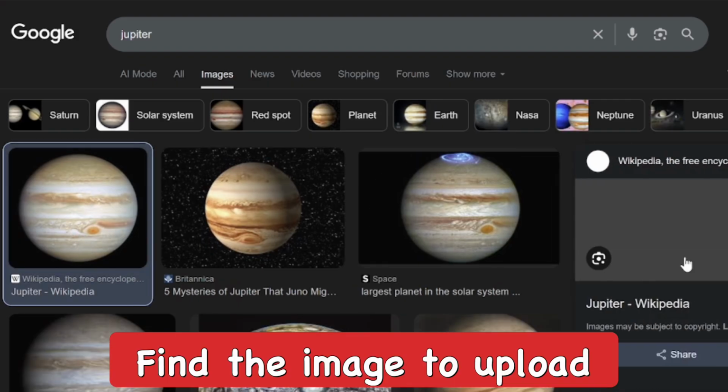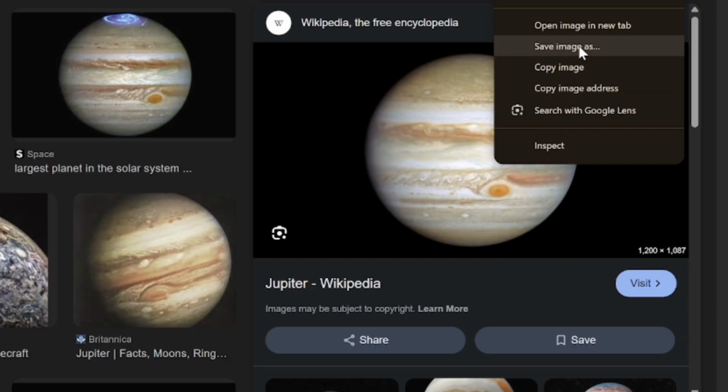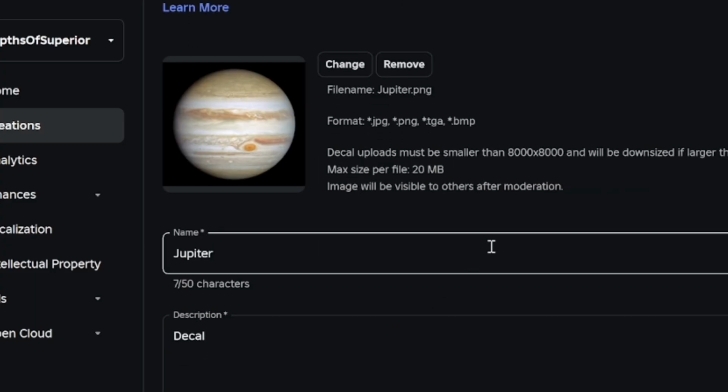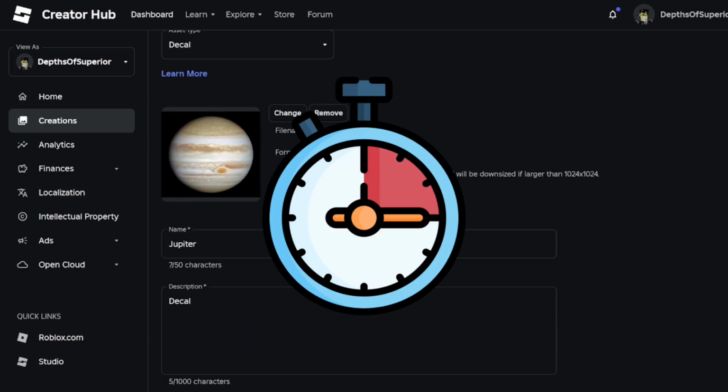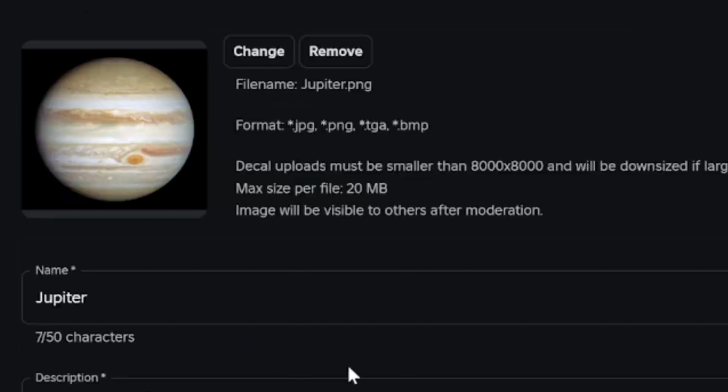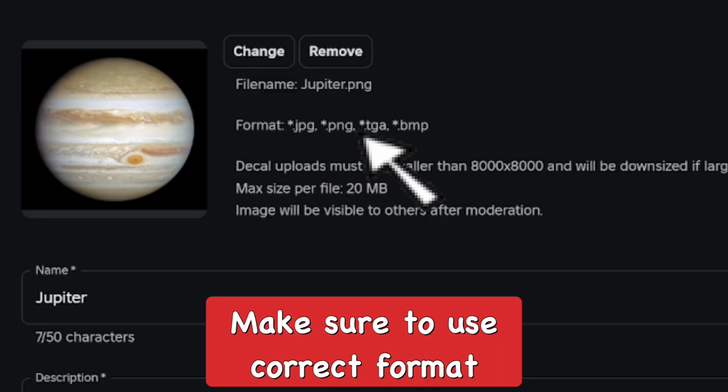Now we're gonna find an image to upload. I'm gonna use the planet of Jupiter, big awesome planet, and go ahead and upload the picture of Jupiter. There we go, press upload, and then it's gonna take like a minute for it to upload. Make sure the image is the right format, which is JPG, PNG, TGA, BMP.